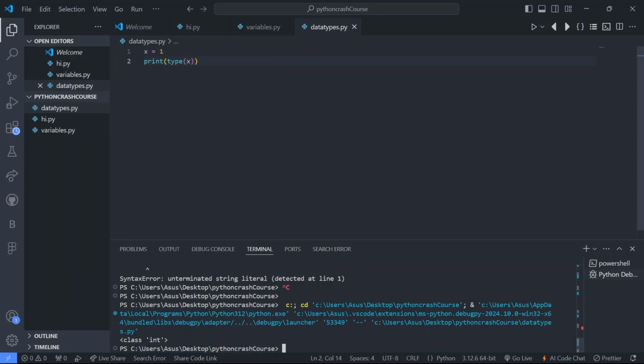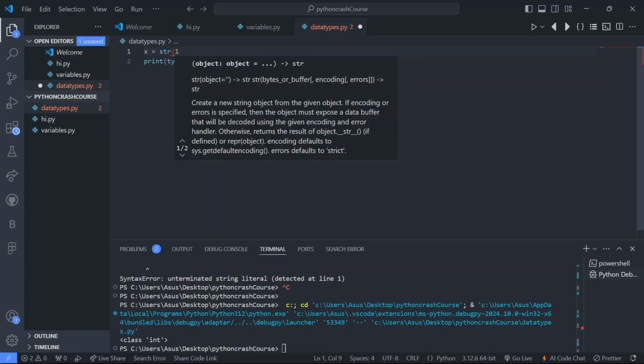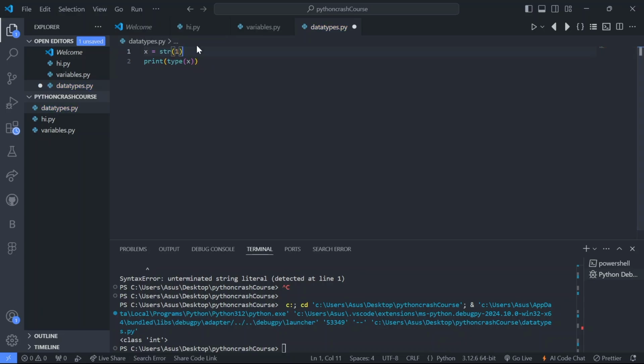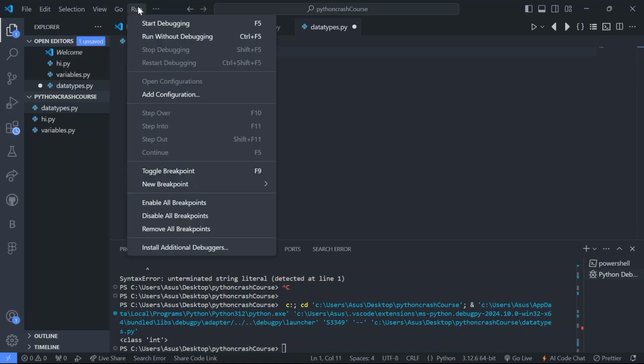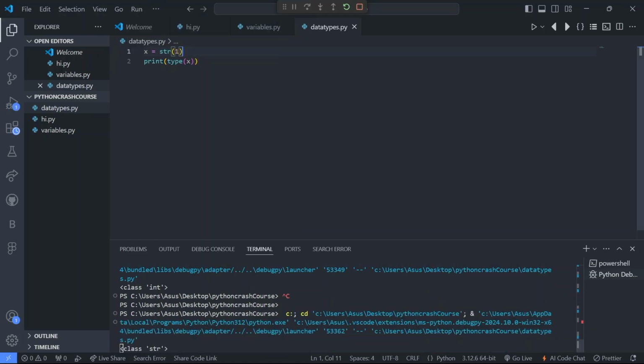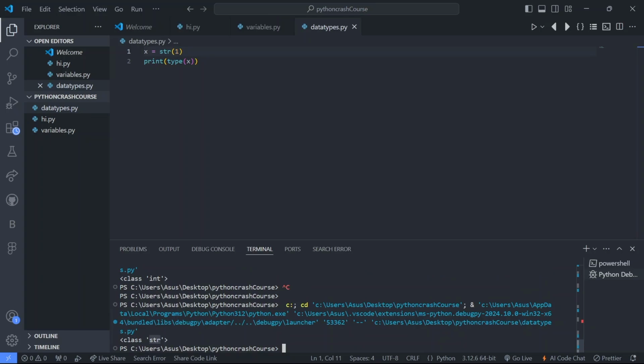It is an integer. But what I could do is convert it into a string by introducing str in front of the integer. And now if I run it, it would say it is an integer. I'm sorry, it is a string. This is what exactly casting is about.